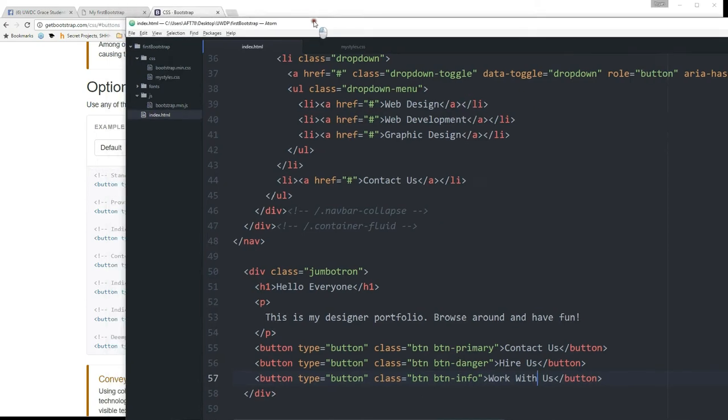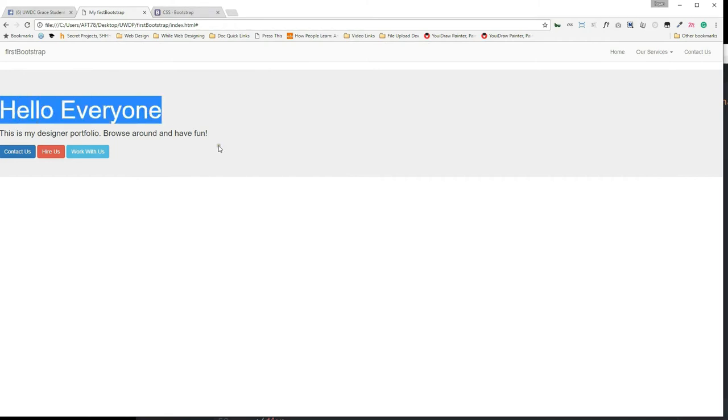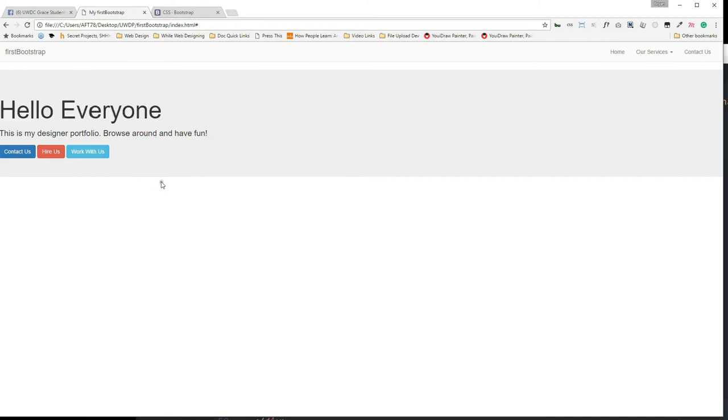So let's see how we're looking now. My first Bootstrap. Refresh. So there we go. So you can see the idea of a Jumbotron. It's kind of like this big full width span element that we got up here. And you can see that the heading 1 is appearing huge inside it. It's just got its own styling just to make things appear just a little bit nicer.